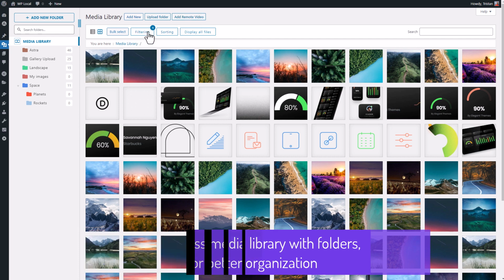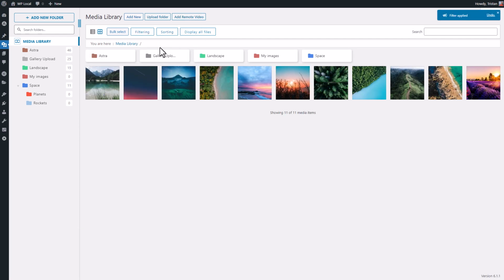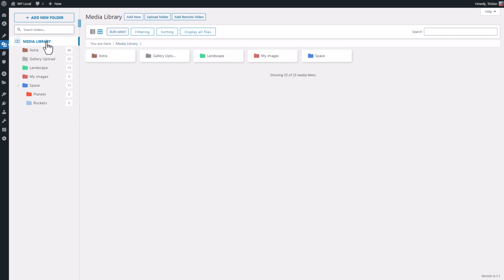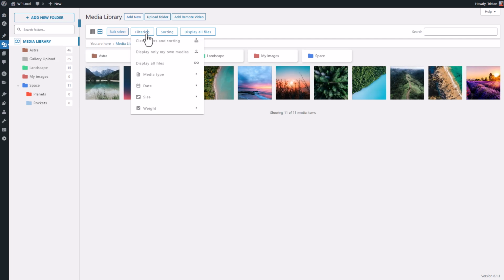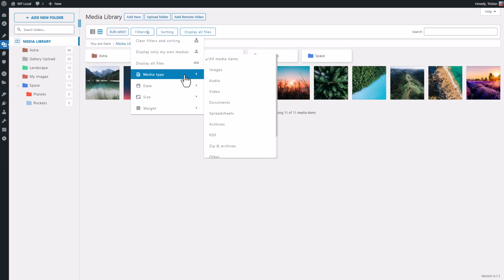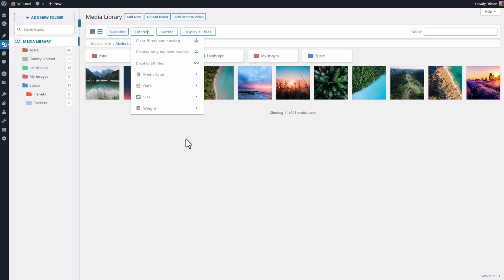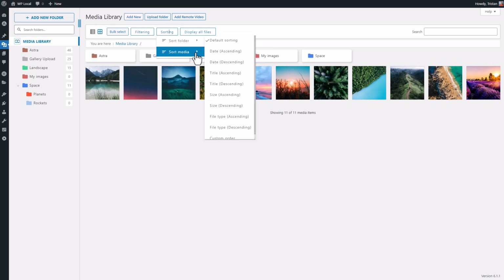Have you ever found yourself struggling to locate images in your messy WordPress media library? It can be frustrating to spend a lot of time searching for pictures you just uploaded earlier. But fear not, because in this tutorial, we'll discover how to organize your media library like a pro, using media folders and more, thanks to the WP Media Folder plugin.